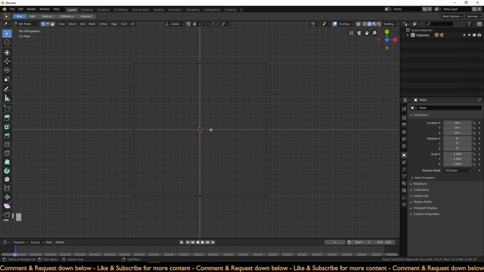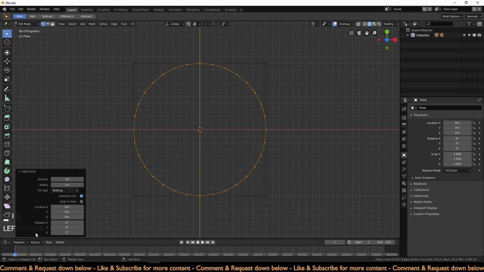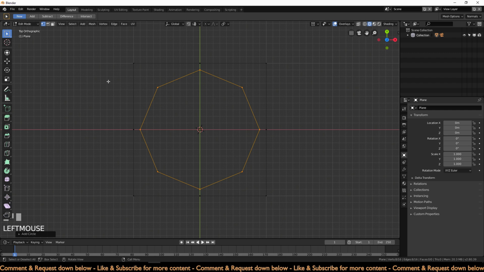Now we're going to spawn in a circle. Press Shift A, circle. And we're going to change some values down here. We're going to change the vertices to 8. We're going to change the radius to 0.9. Now we added that. Let's close up the options. Press Alt A to unselect everything.